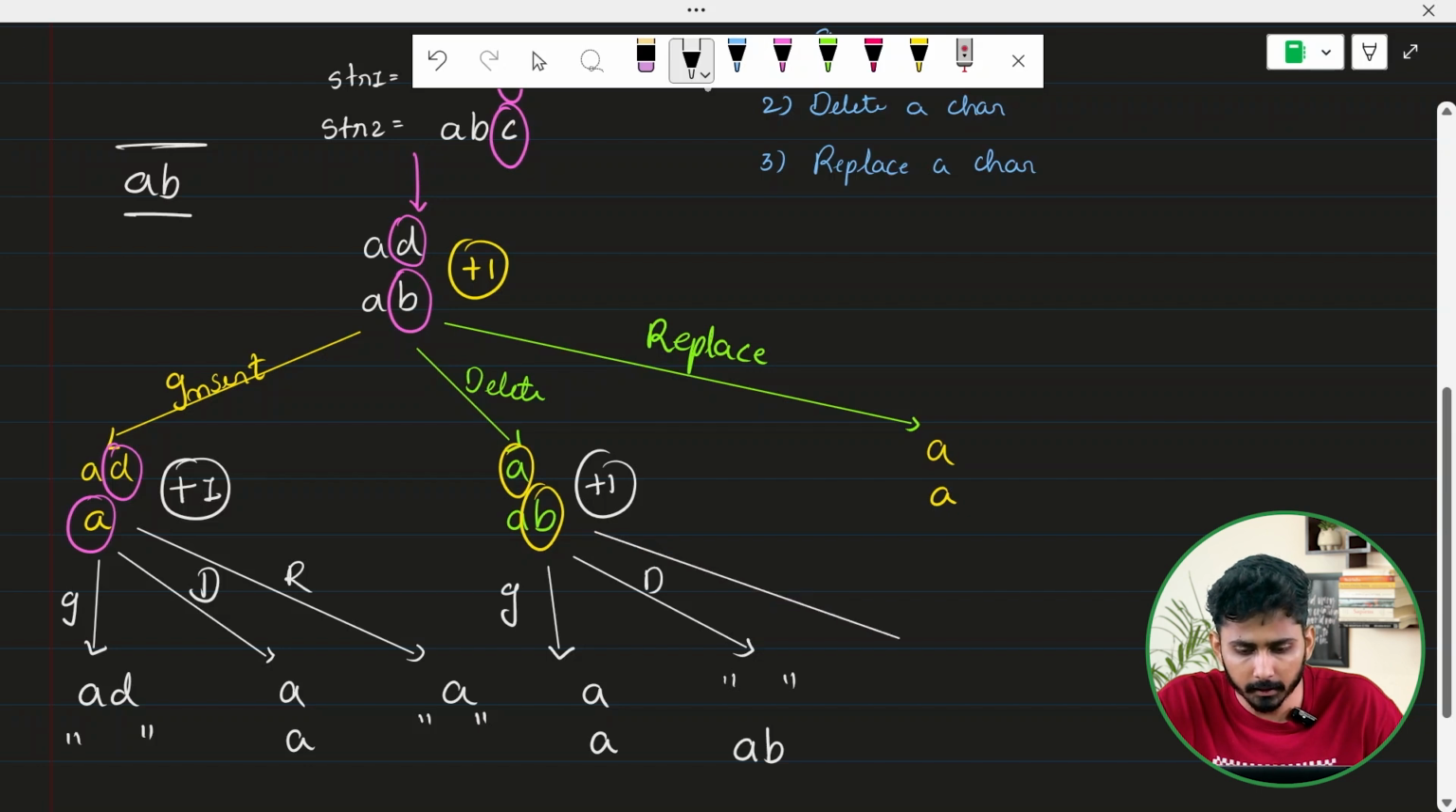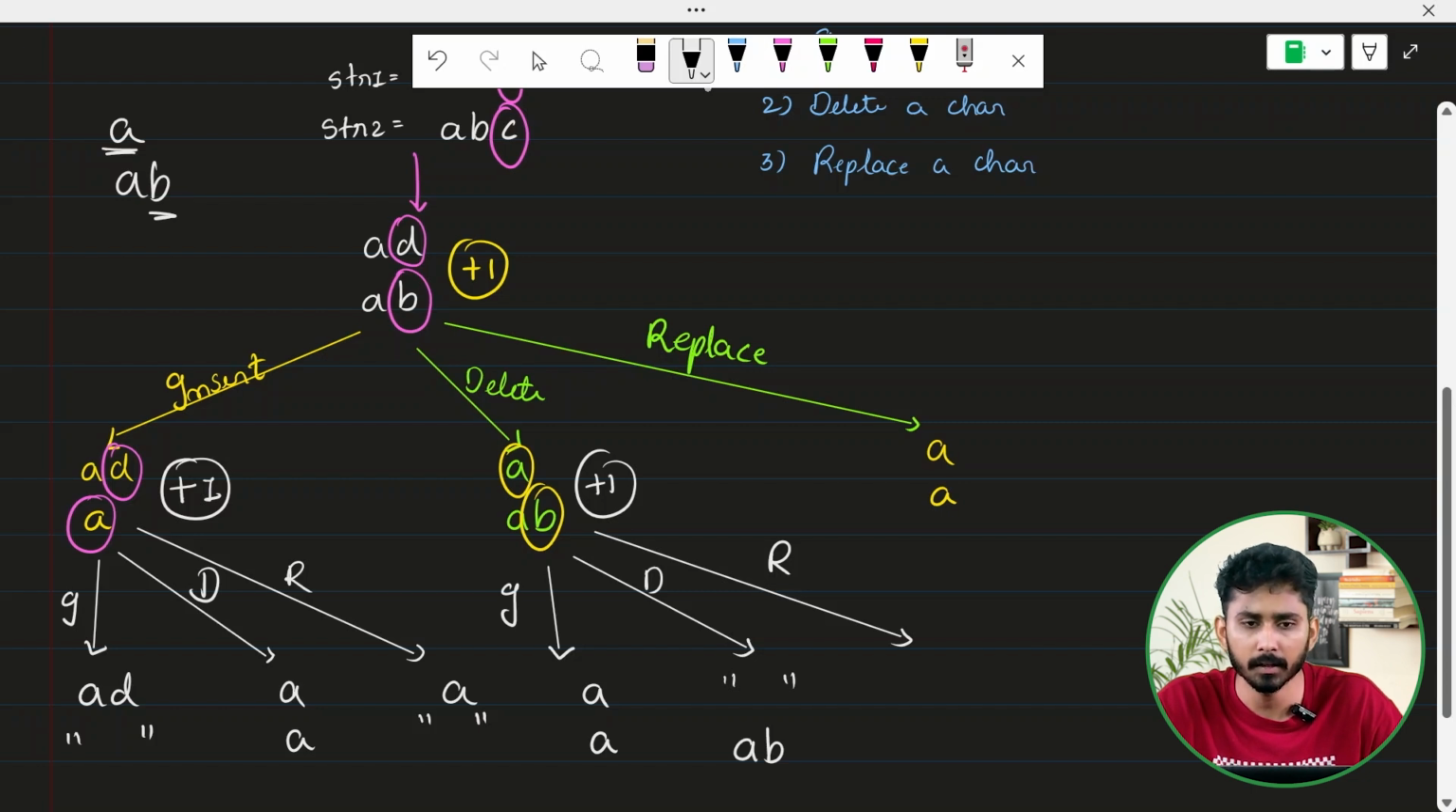So the other remaining operation that I can apply is the replace operation. Let's say I have A and I have AB. I am supposed to replace it. So here, in order to compare this A and B, I'll replace this A with B. Now both the characters will be the same. So what will be remaining? Empty S1 and A inside S2.